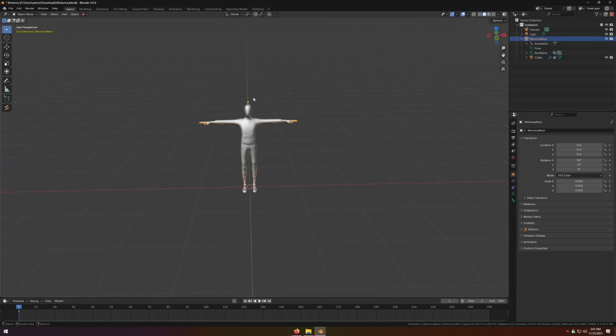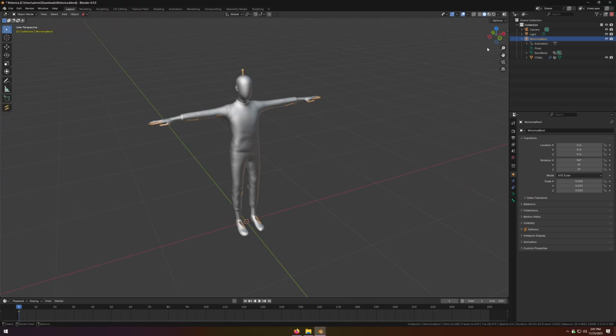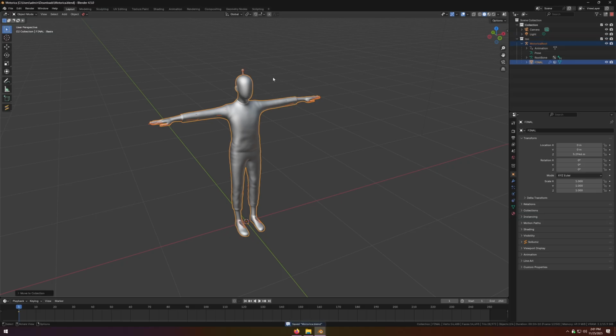Technically, you could animate the character's path inside this file, but I assume you probably have a Blender scene that actually has your environment in it that you want the character to navigate, so you probably want to work there. Click the armature, click the mesh, add it to a collection. I just call it Mo, just for short.